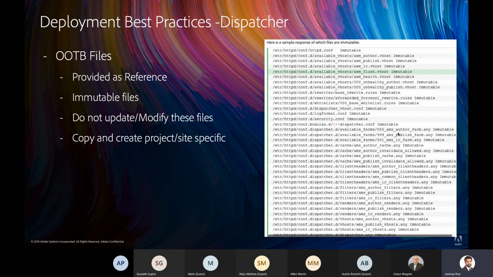So this is best practice: do not change any out-of-the-box dispatcher files, but copy those files just for reference and then make your changes. If you remove the immutable flag from these files and make changes, this can cause unwanted issues. So it's always best practice to not change any out-of-the-box file and then just update your project-specific files.